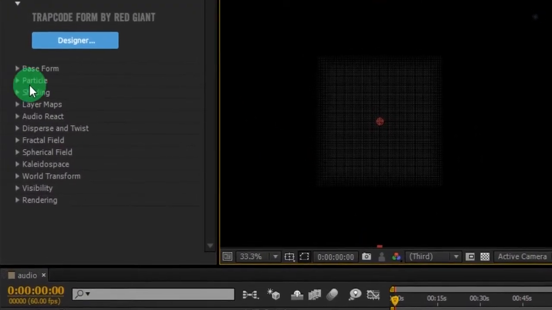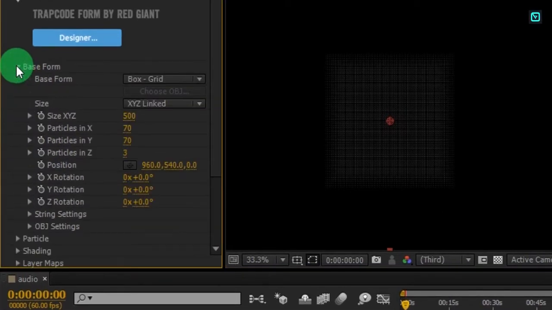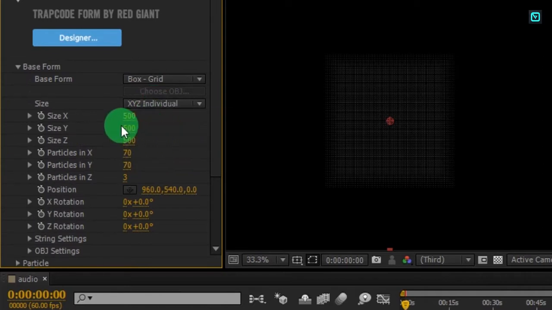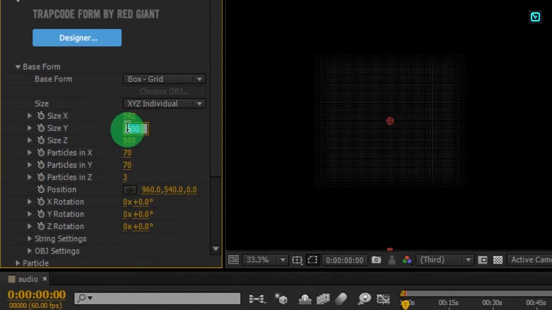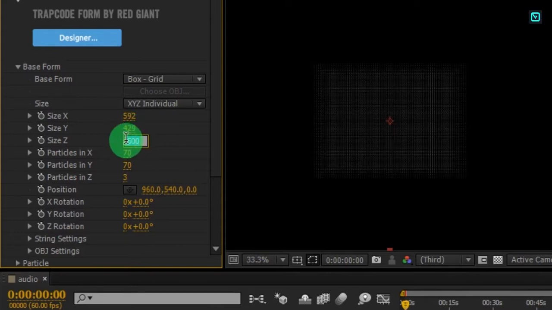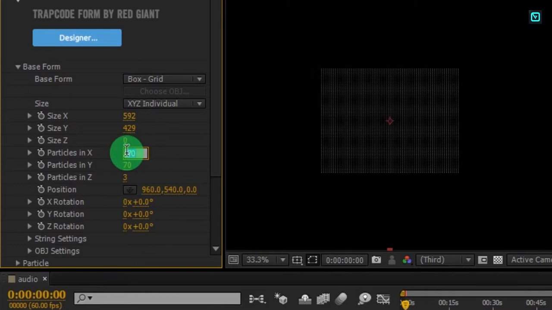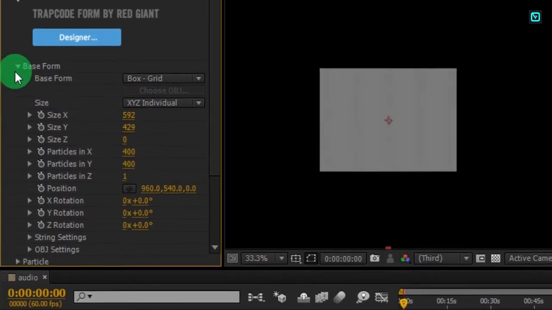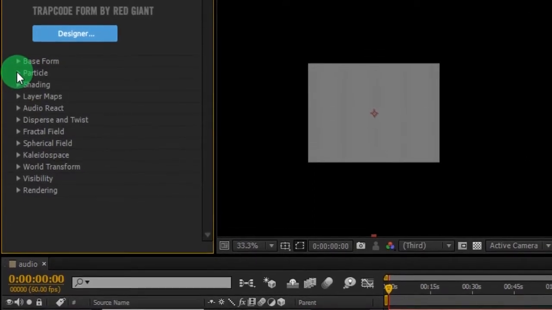Okay, now change some settings. First select and open Base Form. X value change to 593, Y value change to 429, Z value change to 0, particles X 400, particles Y 400, particles Z 1. Close Base Form, open Particle, and change the color.